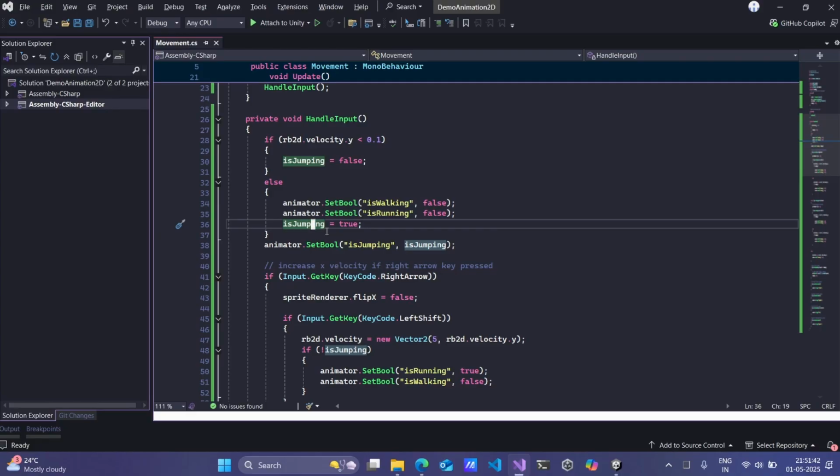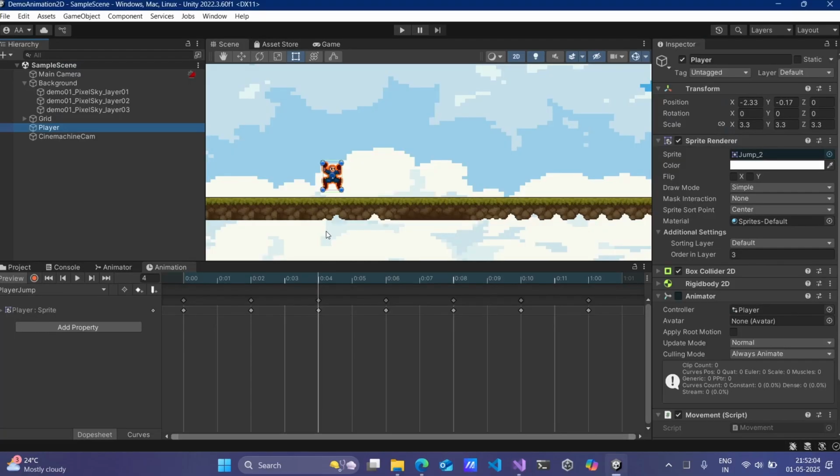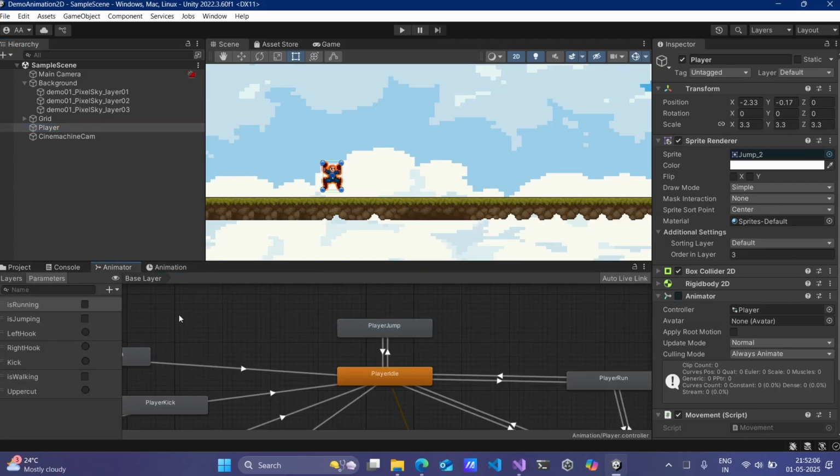First of all, we want to set isJumping to true. Next, we don't want to show the walking and running animations while the player is jumping. That is why we set isWalking and isRunning to false. This is how, in the animator which you see over here, you set the value of these parameters. These parameters are responsible for controlling the transitions between these states.